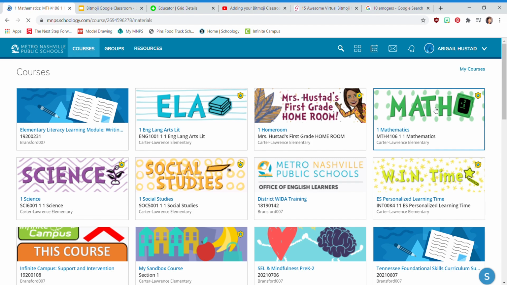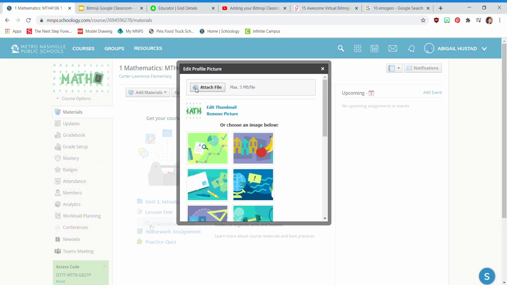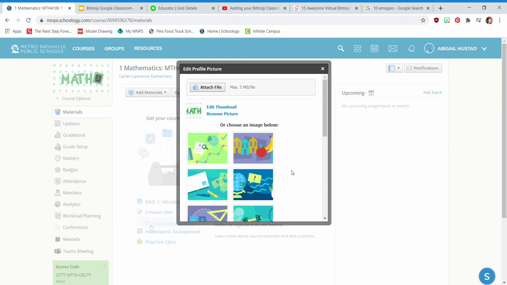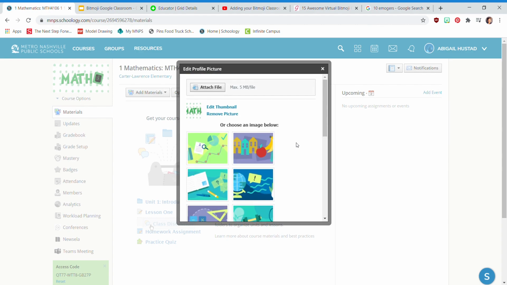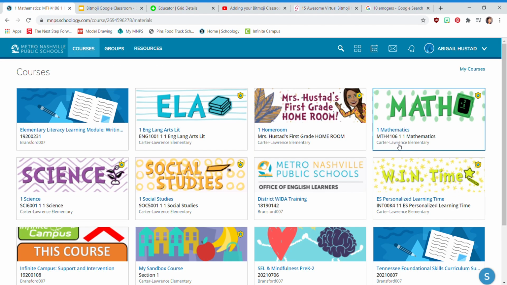You just click on the course, and in the upper left corner, you hover your mouse over it and hit Edit Picture. You'll see they do have some stock images here that you can choose from if any of those catch your eye. If you have something specific that you've saved to your computer, you just hit Attach File. It'll pull up your folder, and you can choose the image you want to upload. And if you guys would like to use the ones that I made, you are totally welcome to.